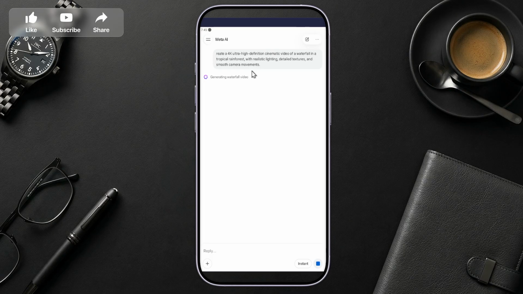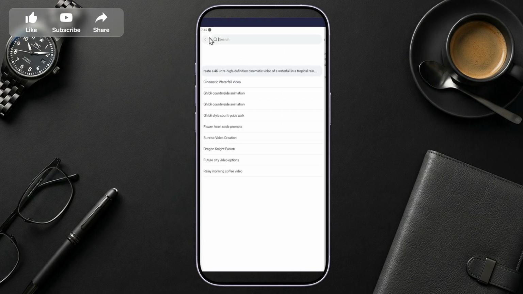result. For example, you could type something like, create a 4K ultra high definition cinematic video of a waterfall in a tropical rainforest, with realistic lighting, detailed textures, and smooth camera movements. This gives the AI a clear creative direction and also tells it what level of quality you're aiming for.